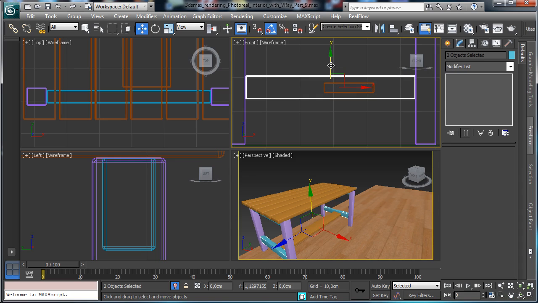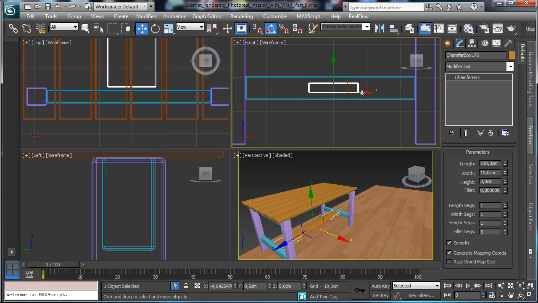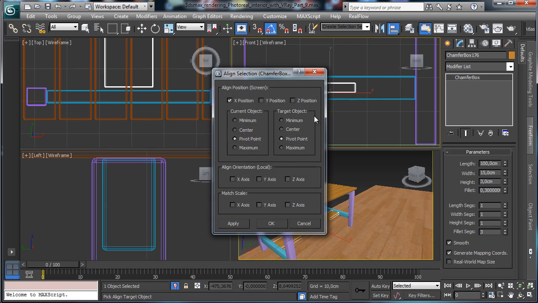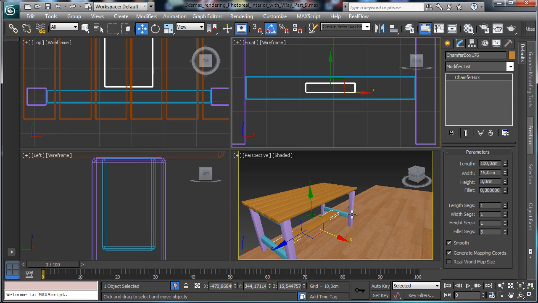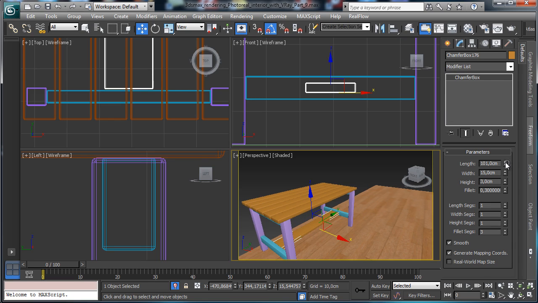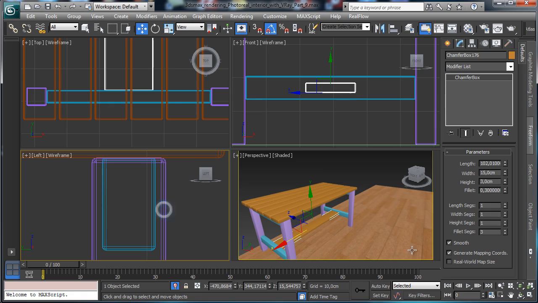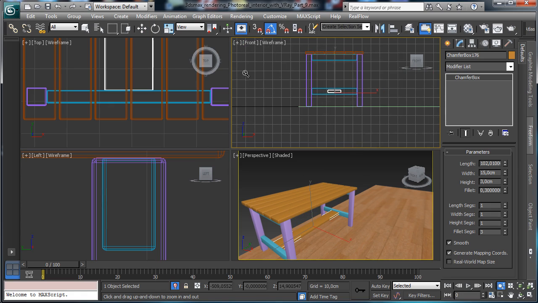So this one can stay there, but we can move this one in the middle over the x-axis. Okay, and then we have to be sure just to scale it because you see the other one is a little bit bigger. So now we are ready to make a material.